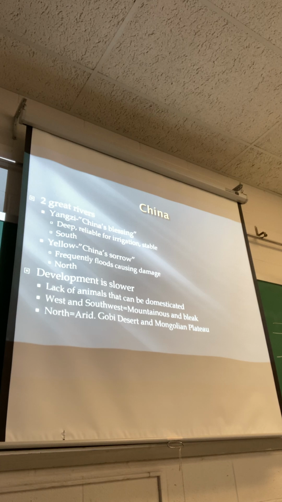So it takes longer because of this lack of animals. I'll show you the map in a minute. Similar to Egypt, but even more extreme, to the west and to the southwest, there are nothing but mountains. They're not just any mountains, though. They're the Himalayas. Jade, you're smiling. Why are you smiling?